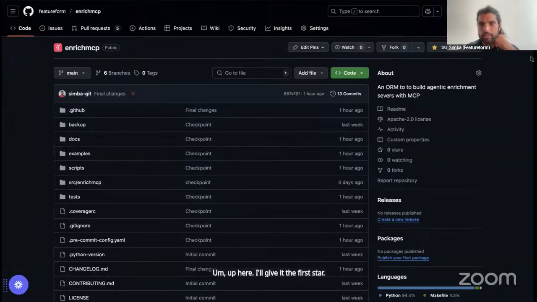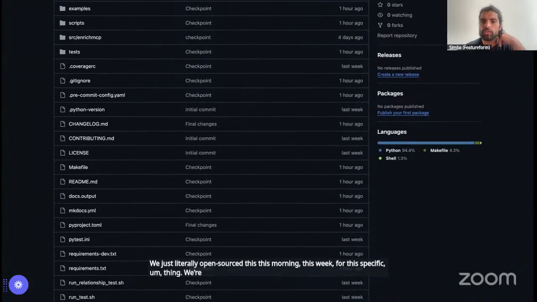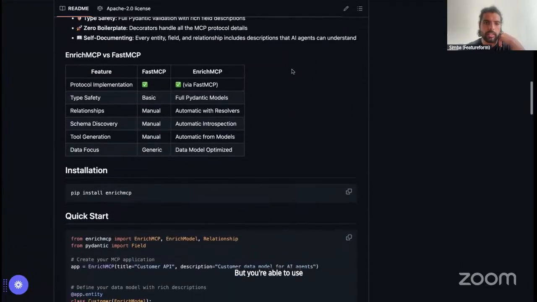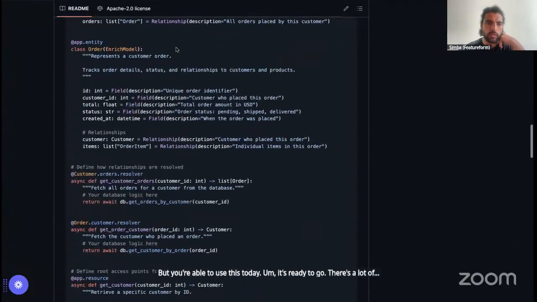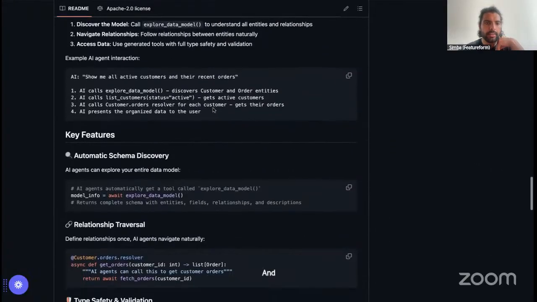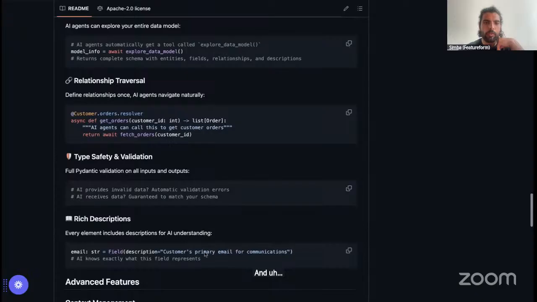We literally open sourced this morning, this week, for this specific thing. We're going to be doing a much larger launch very soon, but you're able to use this today. It's ready to go. There's a quick start if you want to understand how to use it and what to do. And yeah, it's really powerful. I really recommend taking a look at it.